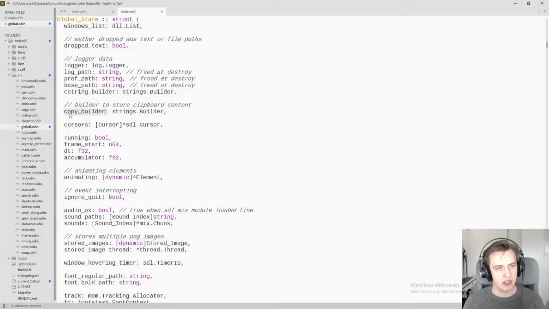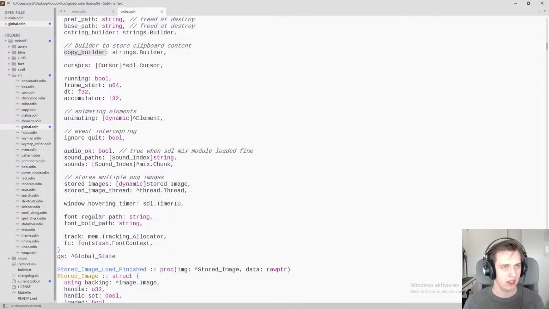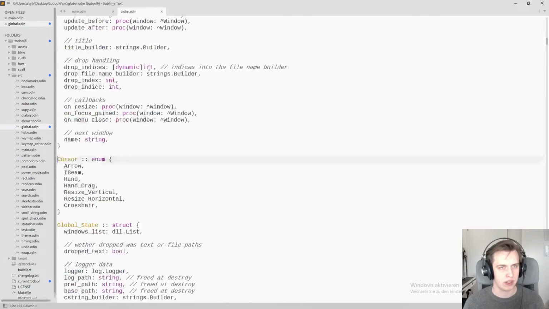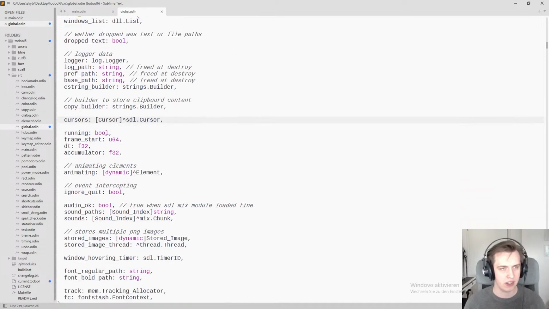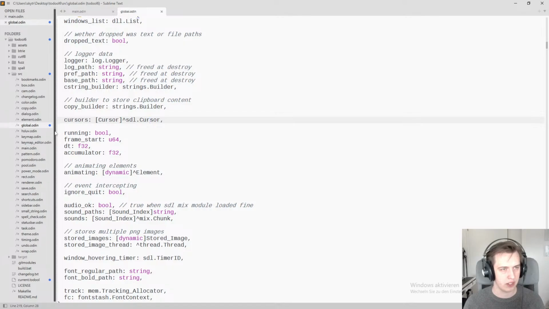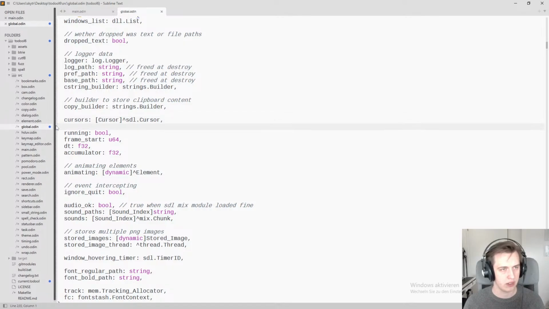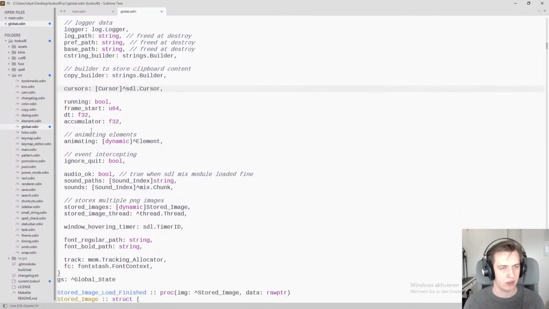so copy paste. I'm storing a string for all the copy data. Cursors, oh okay, so these are all the SDL cursors. So, you know, the OS cursor that changes here. If I go to this one or this, it drags. We got that in Todool as well.